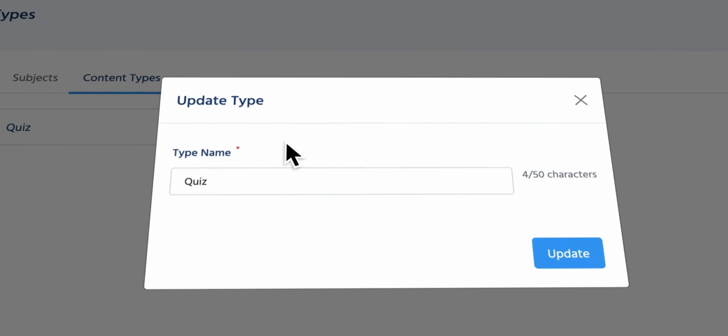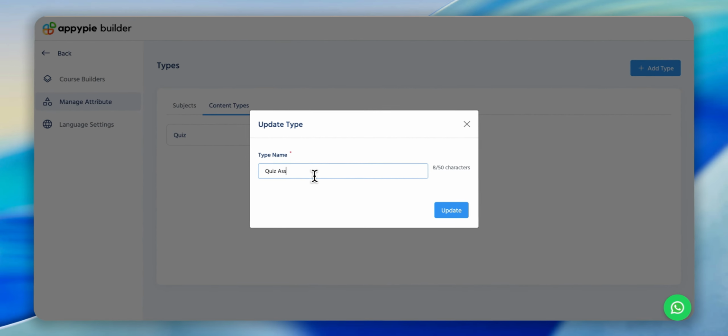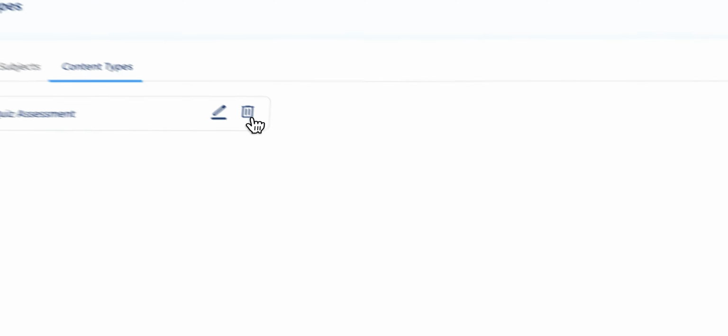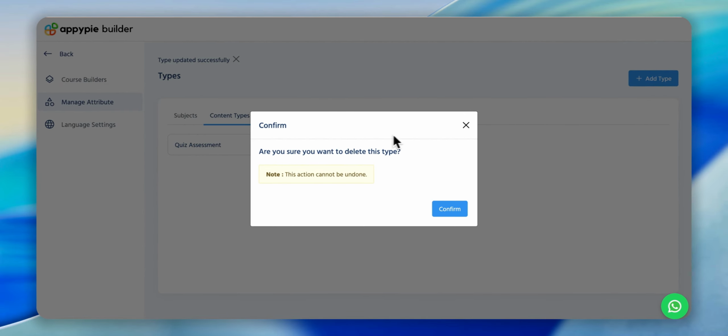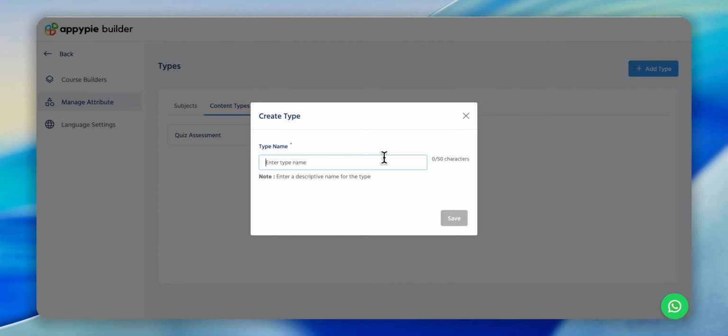Click the pencil to edit or the trash to delete. Rename Quiz to Quiz Assessment, then click Update. To add another type, click Add New Types again. Name it Video Lecture.